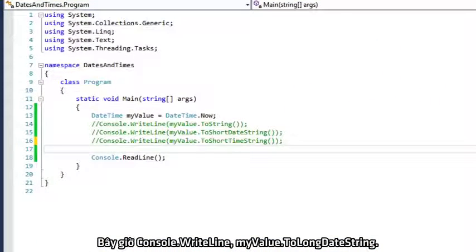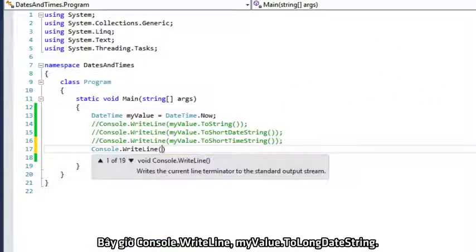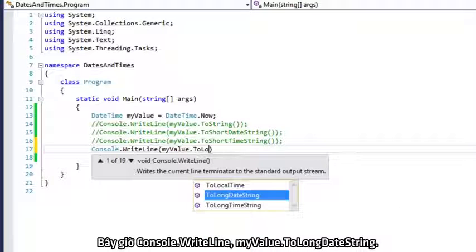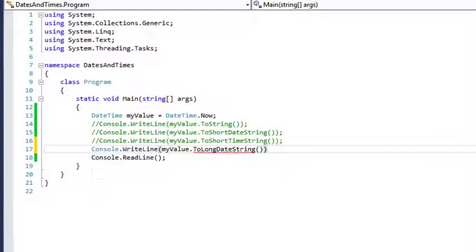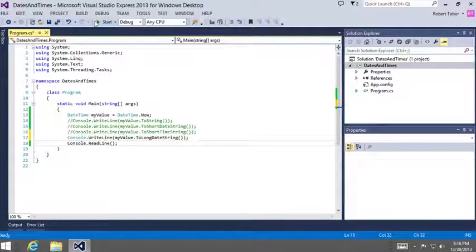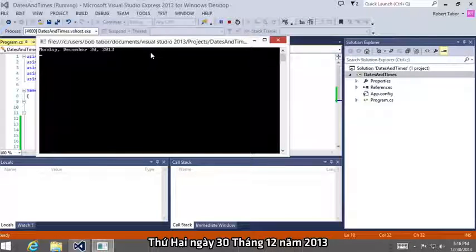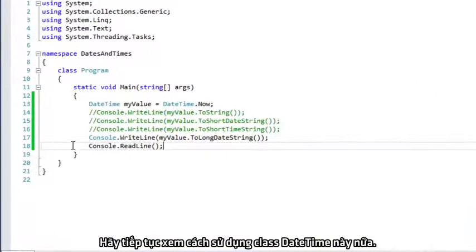Now Console.WriteLine myValue.ToLongDateString. All right, let's see what we get there. So here we get it nicely formatted and printed out. Monday, December 30th, 2013.